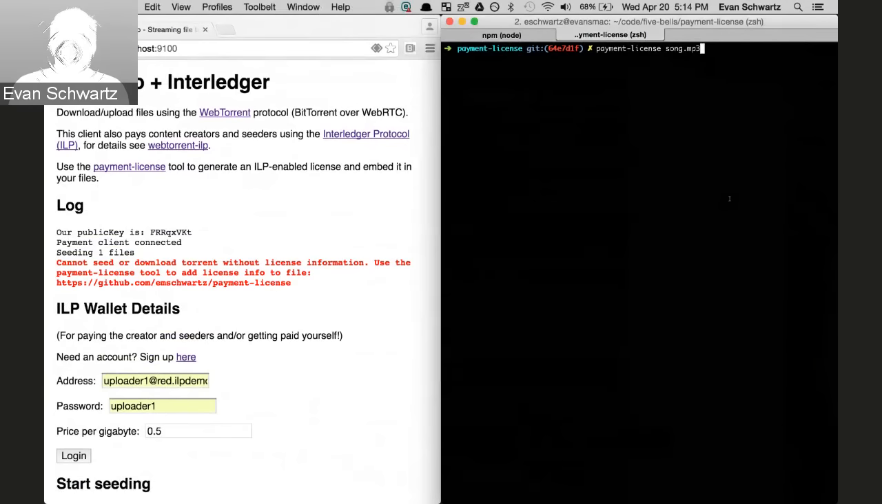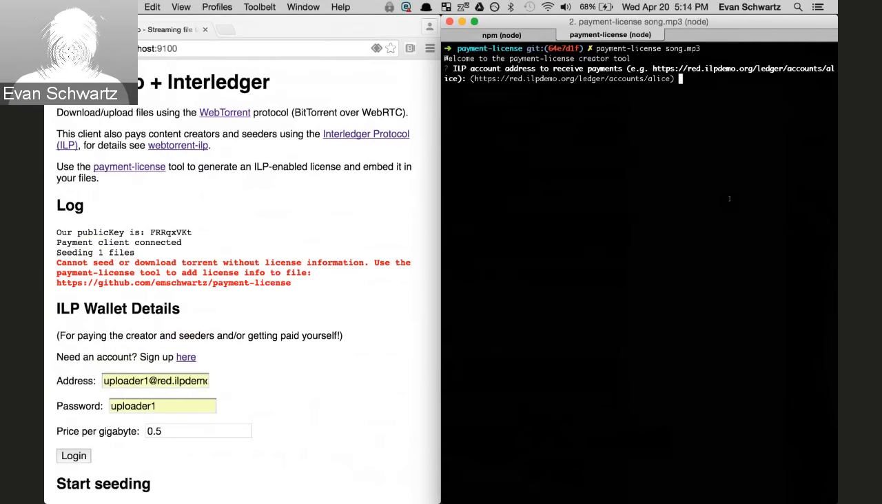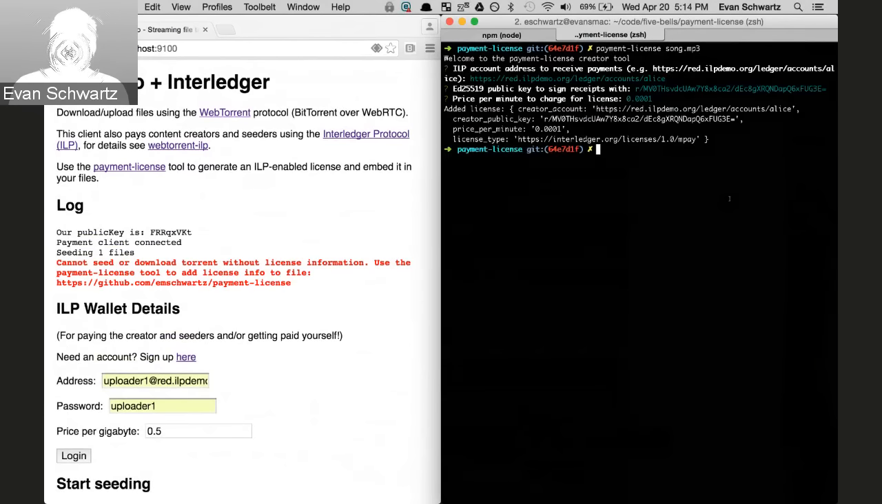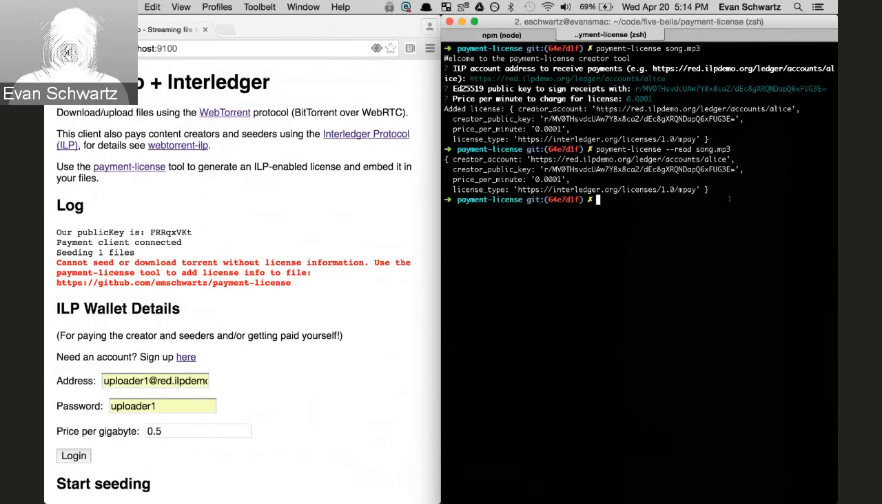Use the payment license tool to add the license info to the file. Okay, so that's over here. And so this is, as I said before, a command line tool to add some metadata information to an MP3 file. And what I'm going to add is just, so it's first asking me, okay, what's the address you'd like to receive payments? Boom. Public key, price per minute, and there it is. And I can read the license back. And there we go.